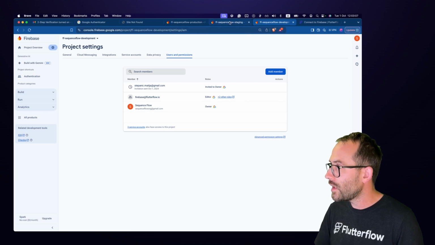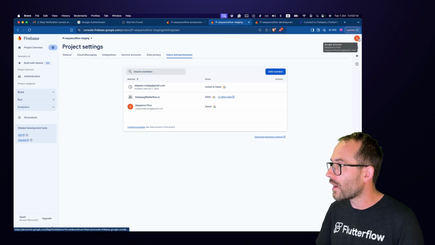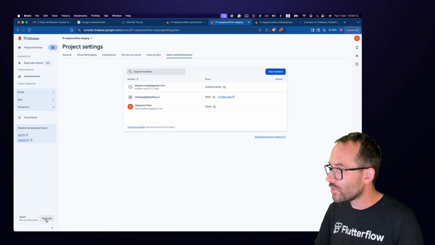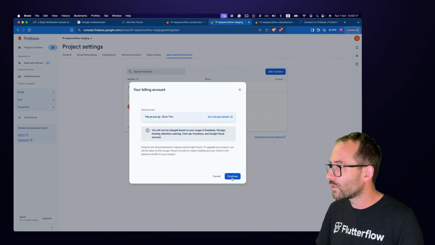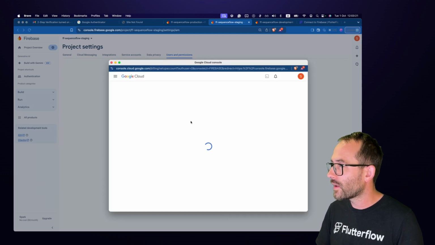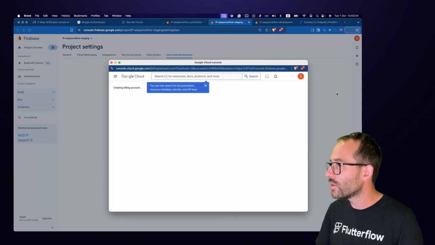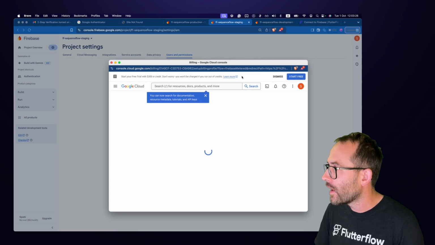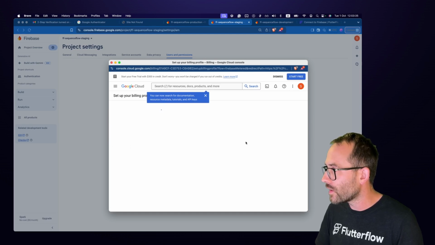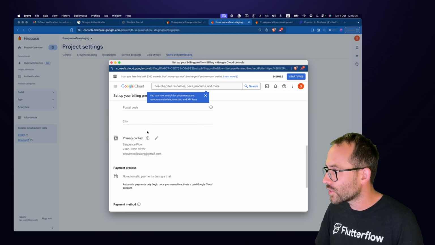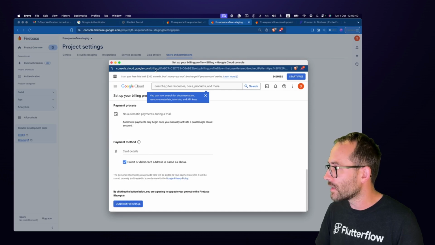So if you are here in the Google account of the project and you click upgrade and you select the plan, then you will need to click continue. And if you click continue, then because that Google account does not have already set up Google Cloud Platform billing account and everything, you will need to set up all the stuff here. You will need to confirm from where you are, set up all the organization data, payment methods and everything.